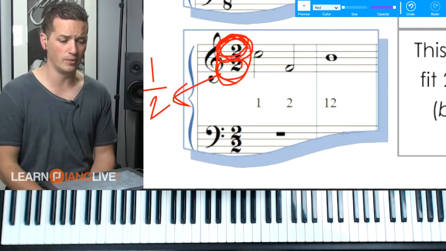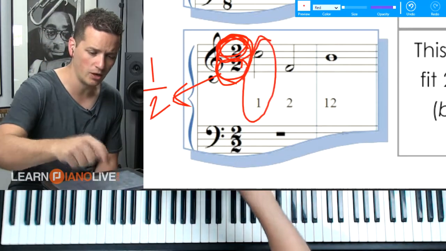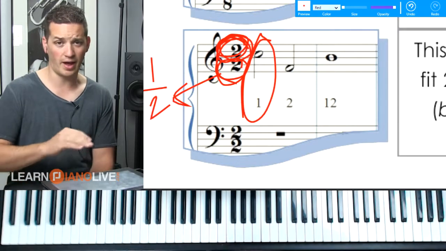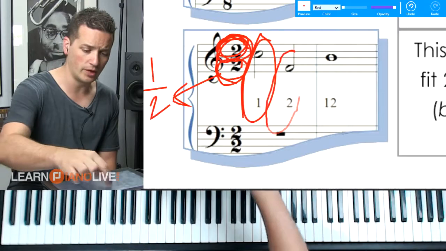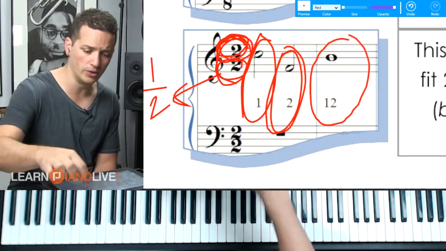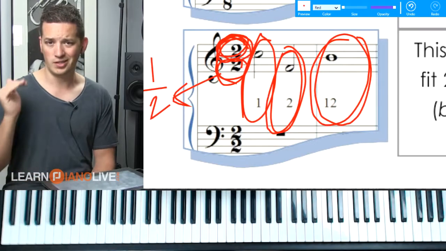So then, in this measure right here, we've got that one. We're just counting it as beat 1 because now a half note gets 1 beat. And this one right here, we're counting as beat 2 because a half note gets 1 beat. And then over here, we've got this whole note, which we're counting as 1, 2.